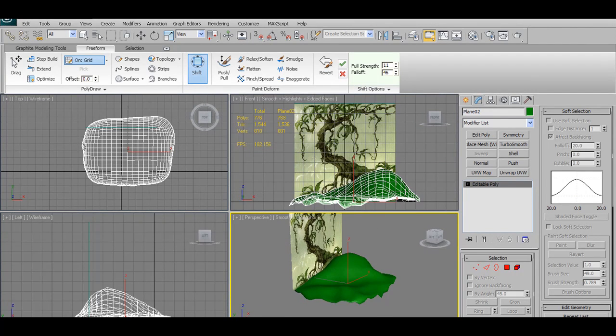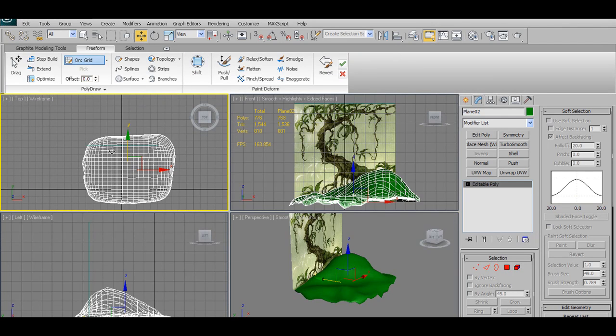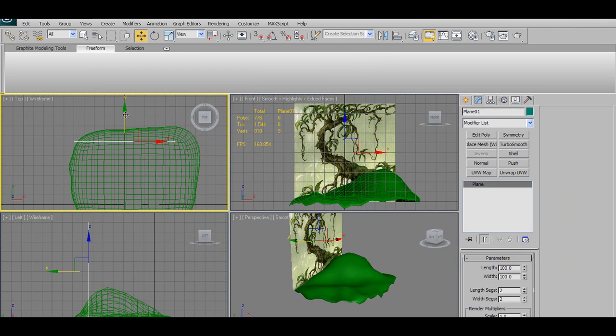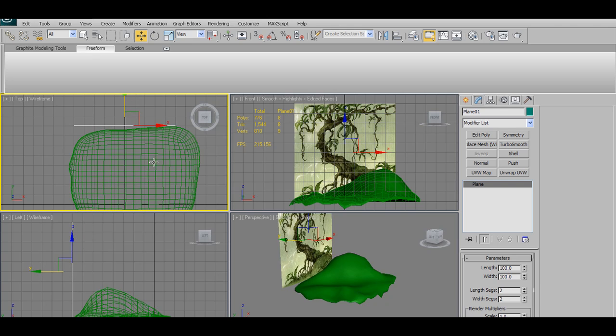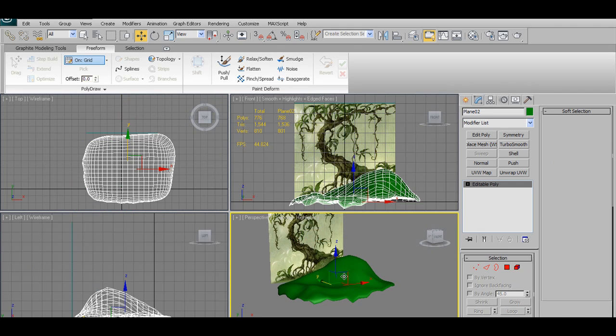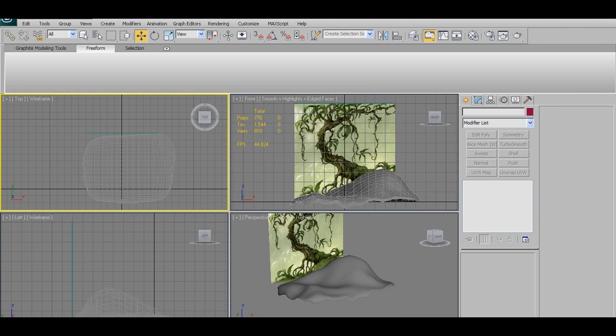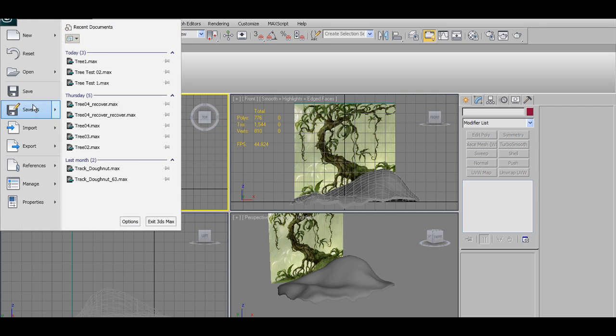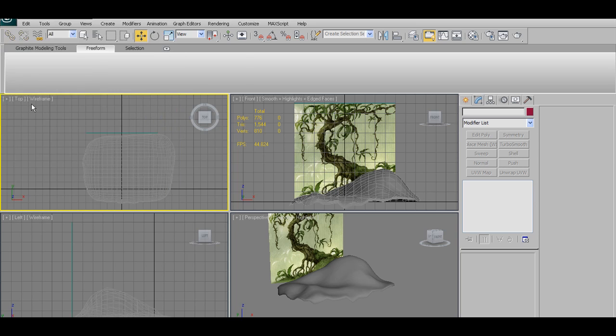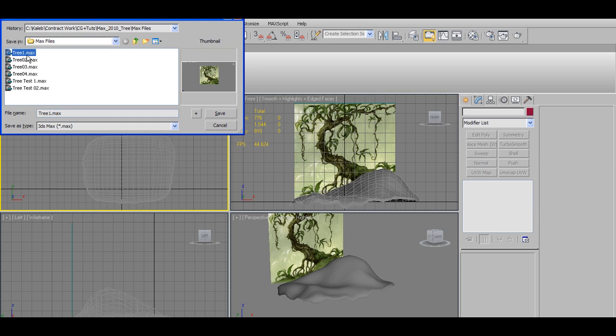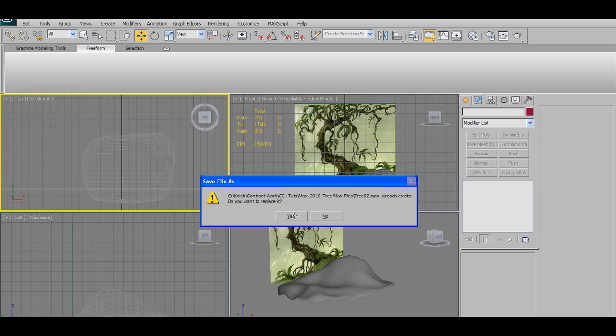That's about all the time that I have to spend on the environment portion on the ground. So I'm going to stop right there. I'm going to select it, and I'm going to freeze it so I can start working on the tree. And I'm just going to save it really fast because I don't want to lose my work. So I'm going to save it as number 2.